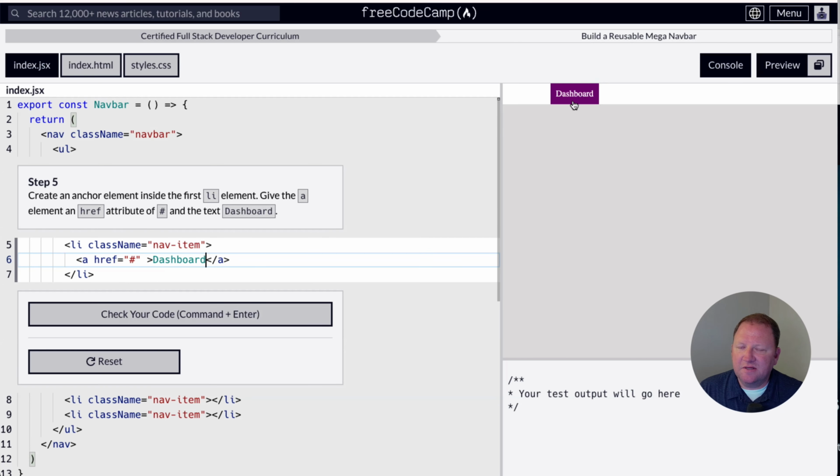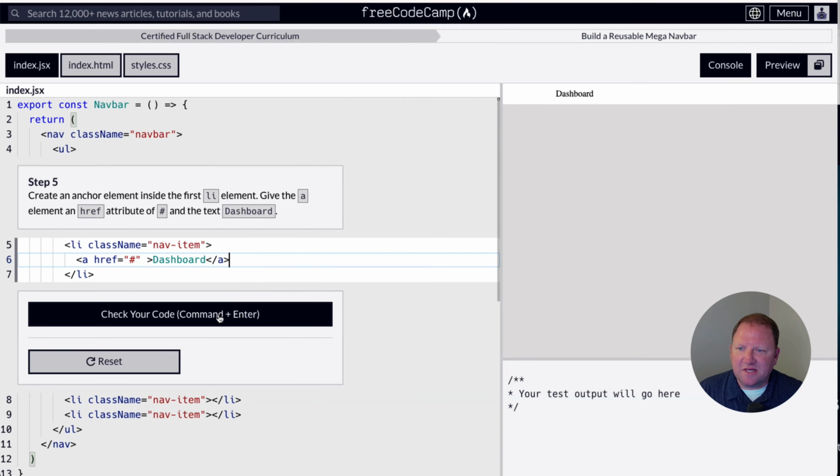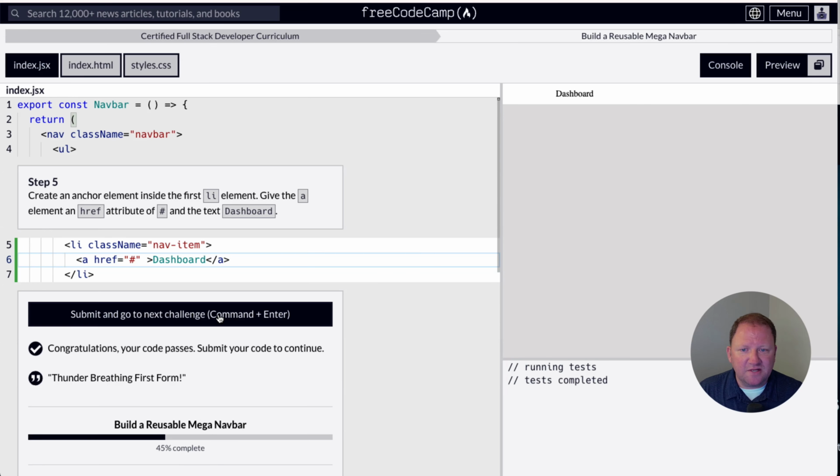And so now we can see with the nav item as the className, we can come in here and we get the purple hover effect, which is good. All right, I think that is it for this step. Let's go ahead and check our code. There we go. Congratulations. We're moving on to the next step.